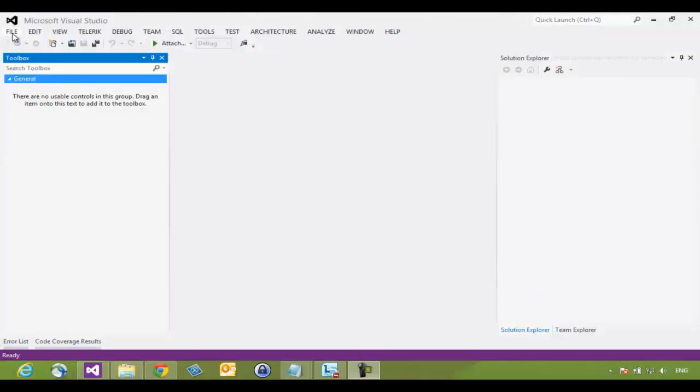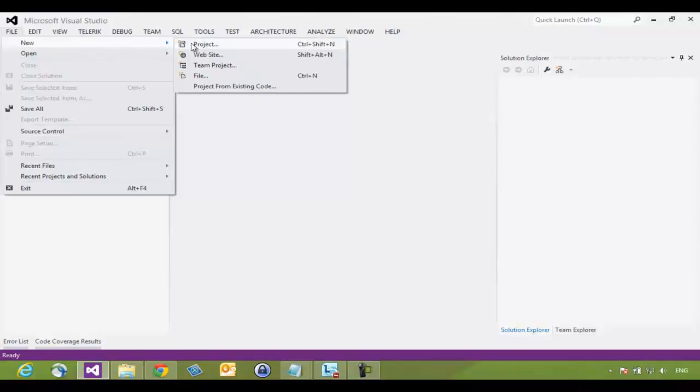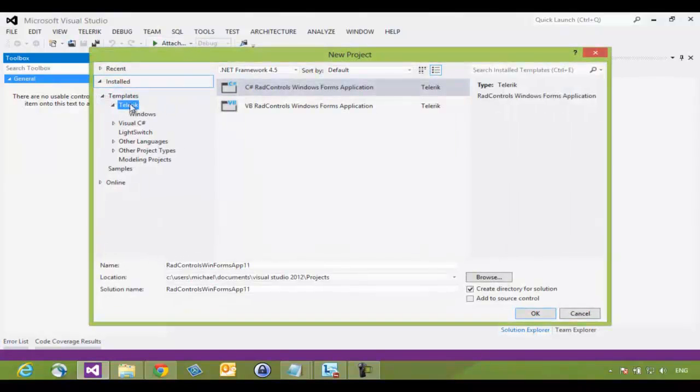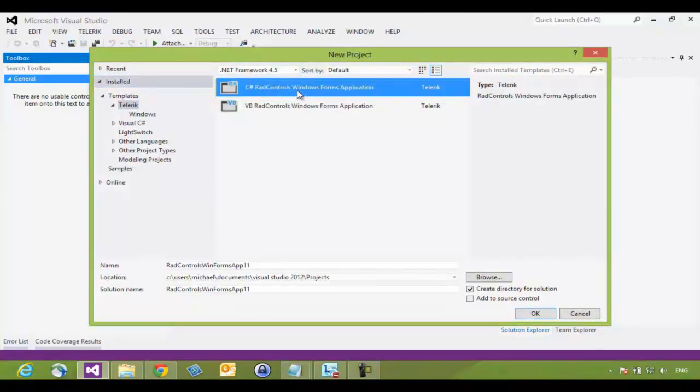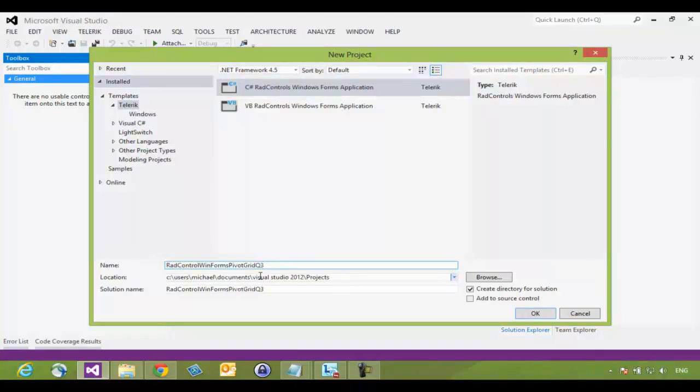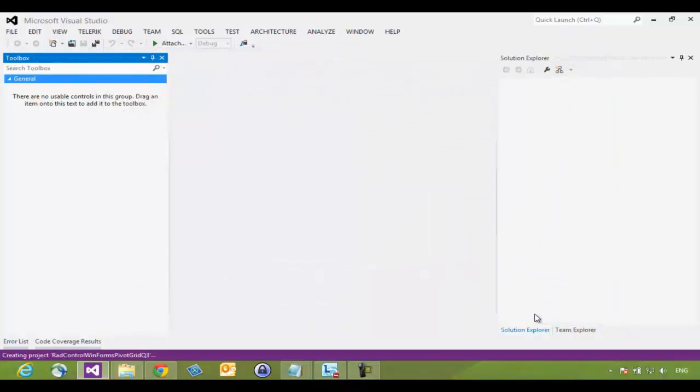We're going to begin with File, New, and then Project. We're going to select the Telerik templates. We're going to select C# RadControls Windows Forms application, and I'm just going to give this the name RadControl WinForms PivotGrid Q3, and then press OK.